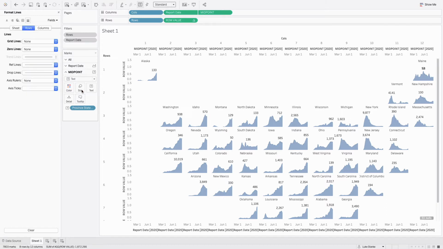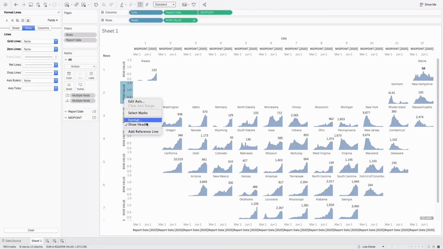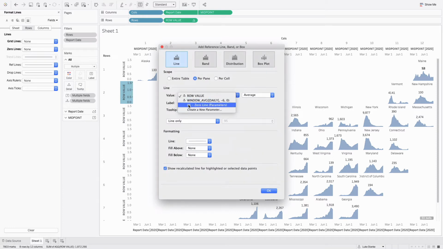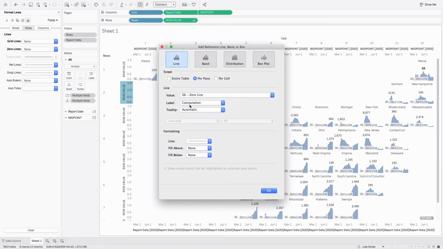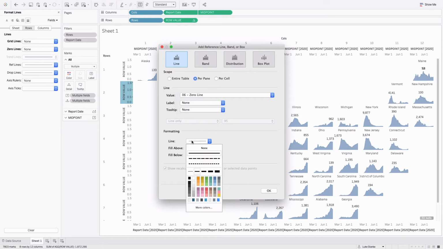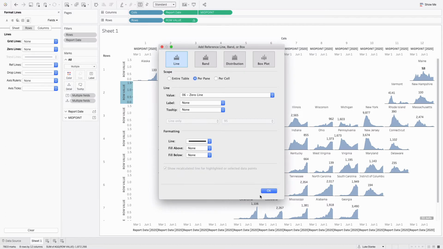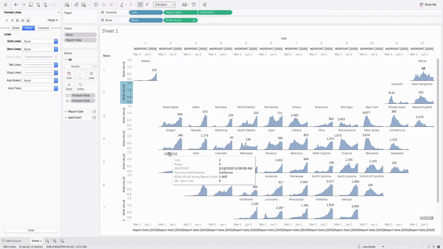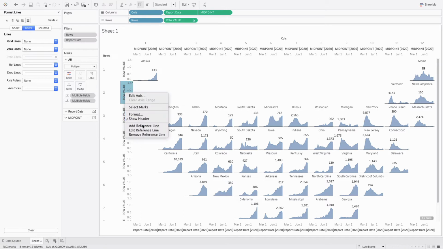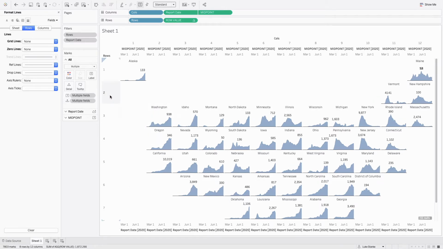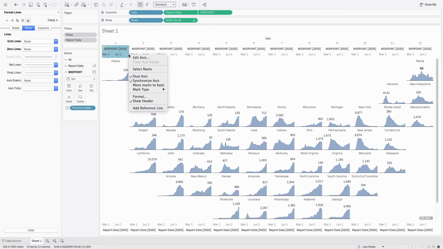And then finally, just right click on row value, add reference line. And I've already got a zero line parameter already created. I'm just going to say, let's make no labels, no tooltips. And then that formatting, let's pick the largest line here for now. The reason I'm picking the largest line is because it actually is all dependent on the size of that divider that I put in. And I'll just make that a little bit darker here. And there you have it. Last step, I could do formatting the tooltips, and then it's just hide the axes. So I'm going to uncheck show header here, get rid of them, and that's it.